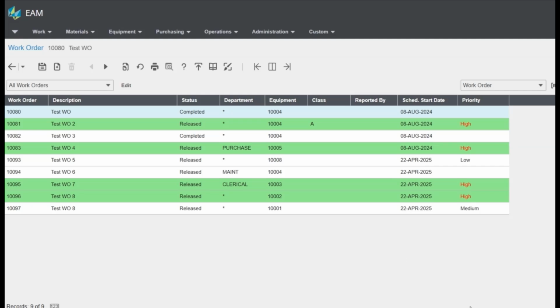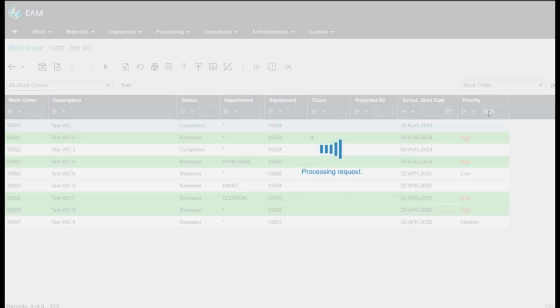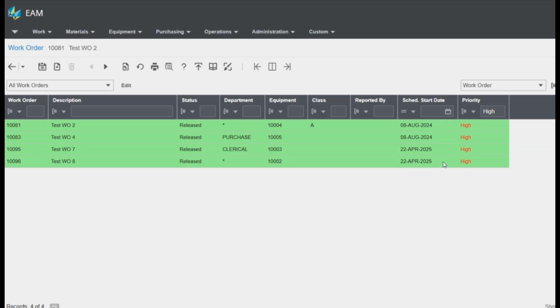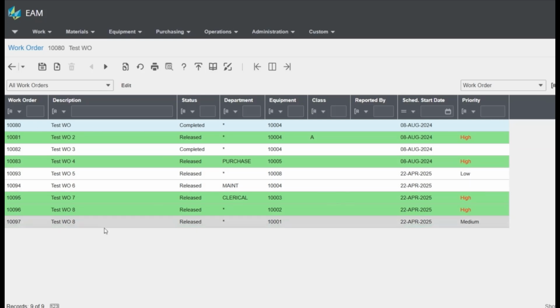The best part? It's dynamic. Scroll the list, refresh the screen, the highlight sticks. This is perfect for planners, supervisors, or really anyone who needs to act fast without getting lost in a sea of rows. It's a simple enhancement, but it makes a big difference in day-to-day usability. Use case: any time-critical jobs like safety-related work orders, emergency repairs, or urgent maintenance tasks.